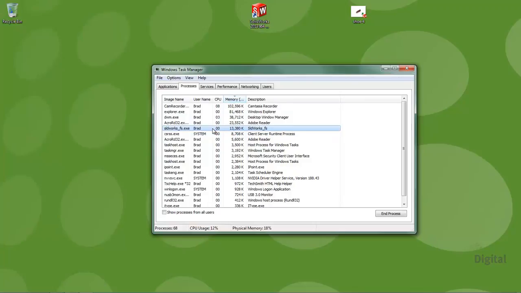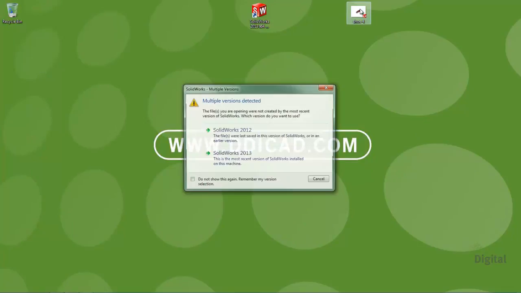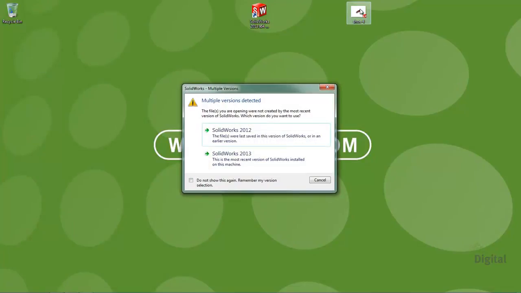Another feature which has been added to SOLIDWORKS 2013 is the SOLIDWORKS Launcher tool. The new SOLIDWORKS Launcher identifies when a model has been created in a previous year's version and offers to open the model in any previous versions of SOLIDWORKS on this machine. With the SOLIDWORKS Launcher, you do have the ability to determine which version of SOLIDWORKS is always utilized in order to open the model. You can do that simply by checking the box on the bottom which states, "Do not show this again, remember my version selected." In this case, I'm going to select that for SOLIDWORKS 2013.